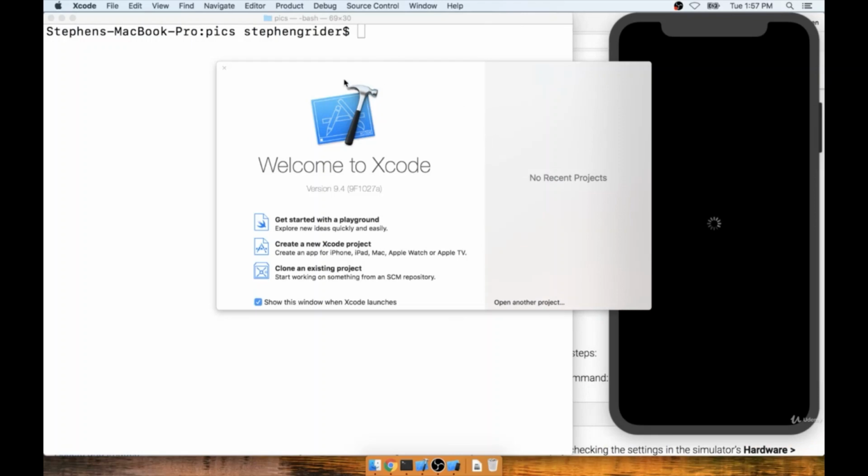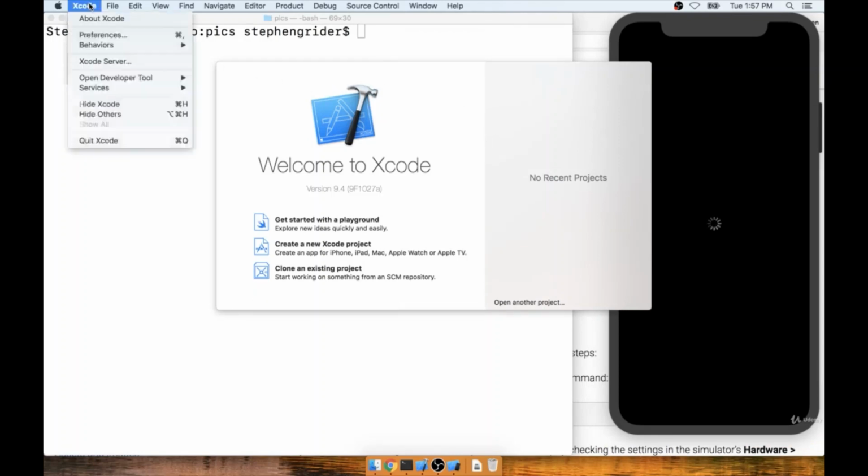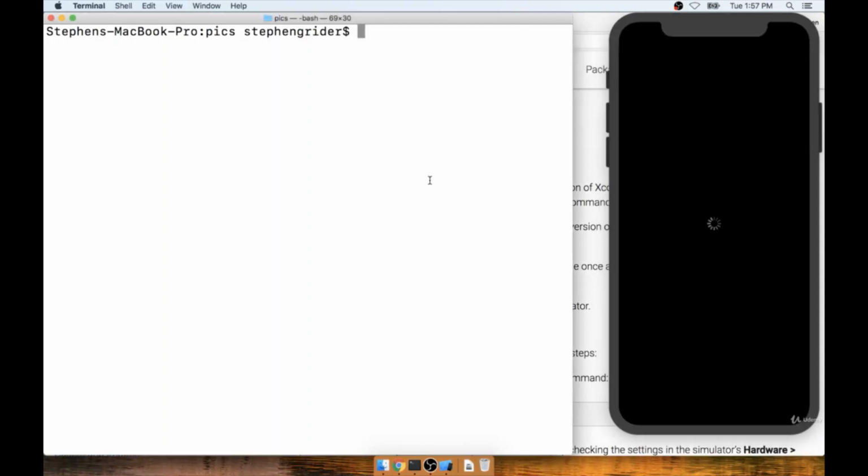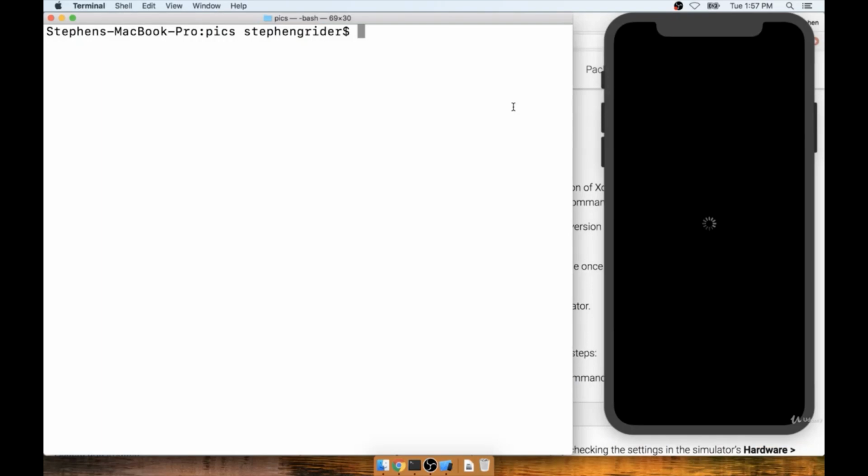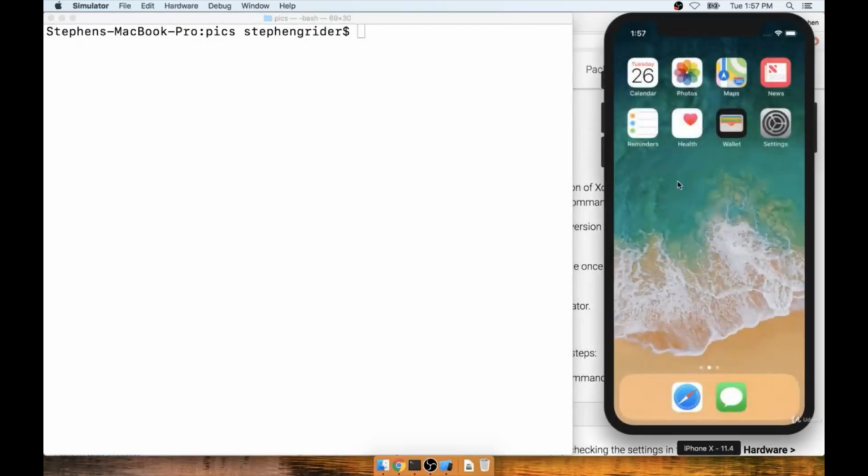I can now go back over to the Xcode window back over here, and I can quit out of Xcode if I want to. Now it's going to take just a second for the iOS simulator to start up here, so I'm going to take another short break. Oh, never mind, we're good to go.